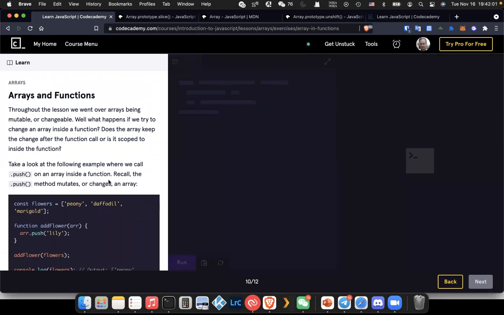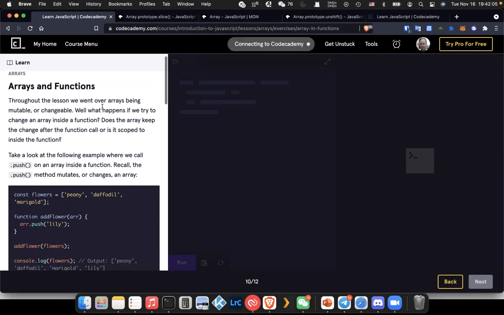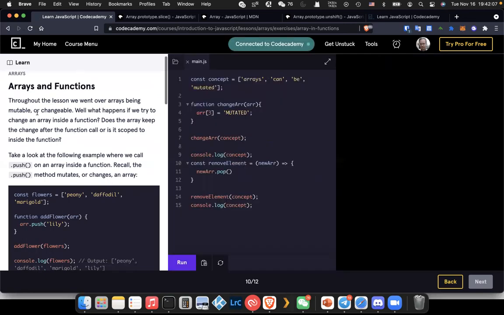Arrays and functions. All right, now we're combining it all together. Throughout the lesson, we went over arrays being mutable or changeable. Well, what happens if we try to change an array inside a function? Does the array keep the change after the function call, or is it scoped? Yes, we have to keep remembering the word scope.